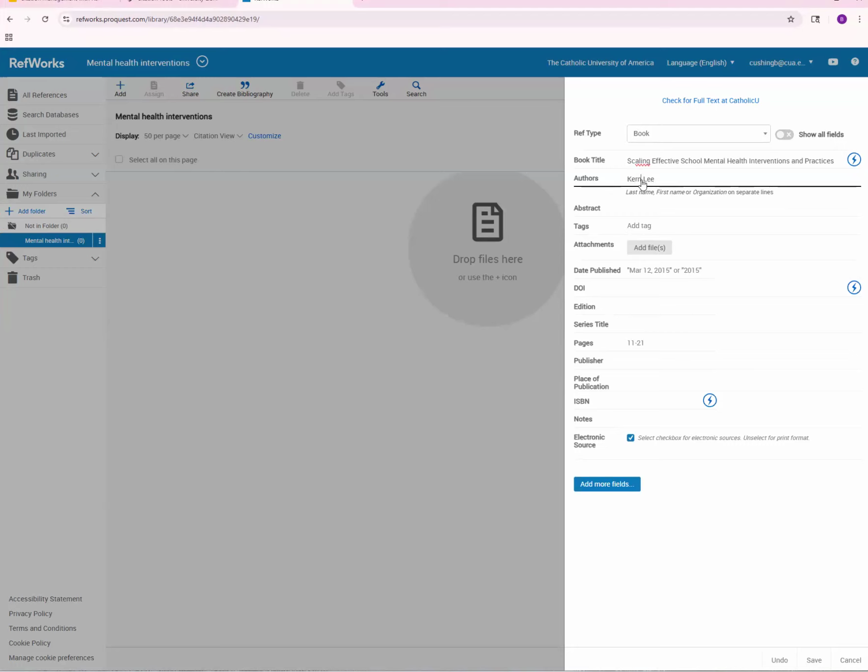And what's nice about RefWorks is when you're inputting information, if it needs to be a certain way, it tells you how you should enter it. So for authors, it's saying last name, comma, first name, or organization, and always put them on separate lines. Next, I am going to put the date the book was published, which was 2024. And then I'm going to add the publisher, which is Springer.